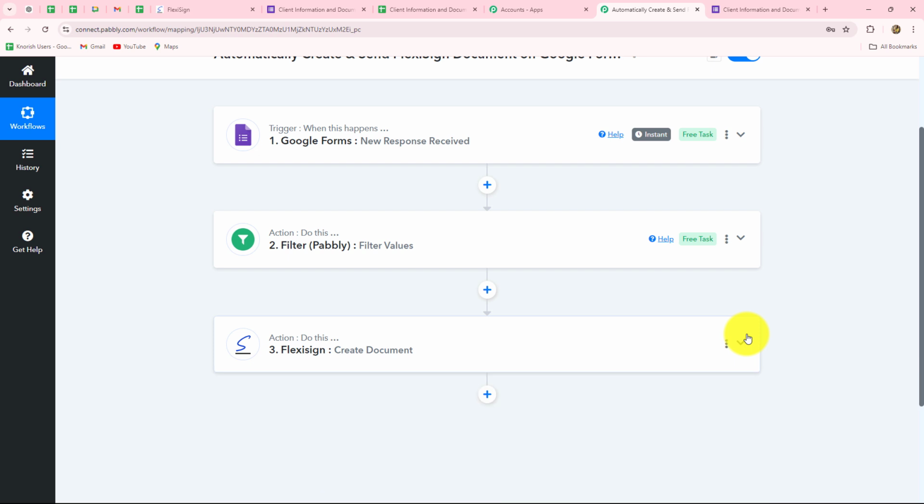So let's quickly summarize what we have done in this workflow. We have taken very simple steps: trigger and action. In trigger, we have taken Google Forms, and in action, we have taken FlexiSign. And we have also applied a filter so that only when the condition which we want is fulfilled, the document will be sent to the client, otherwise not. So once we have set up the connection, whenever a new response is received through Google Forms, that means whenever a new client submits the form for getting the proposal, then automatically the proposal for the real estate agency will be sent to that same client for an e-signature request with the help of FlexiSign.